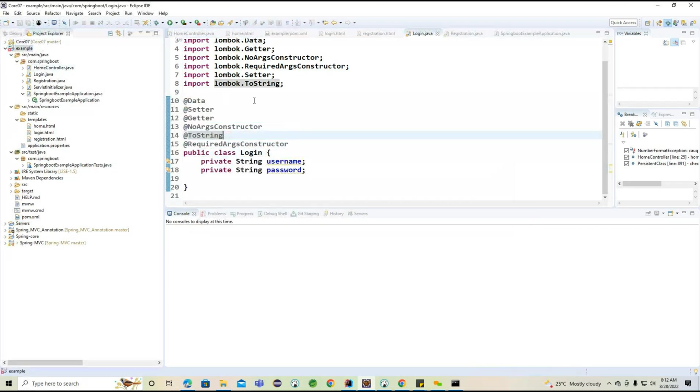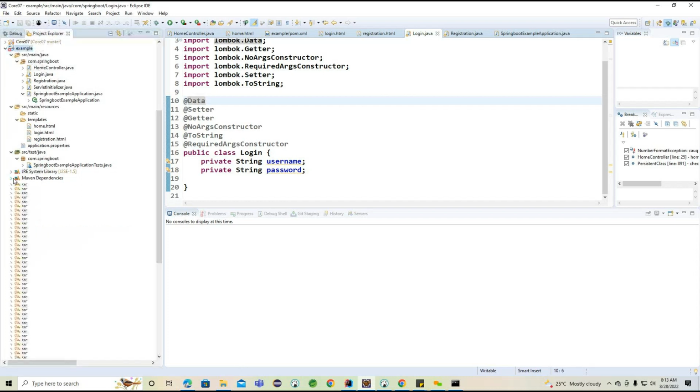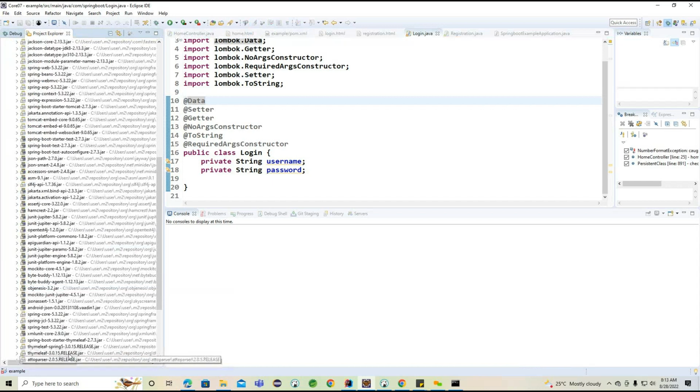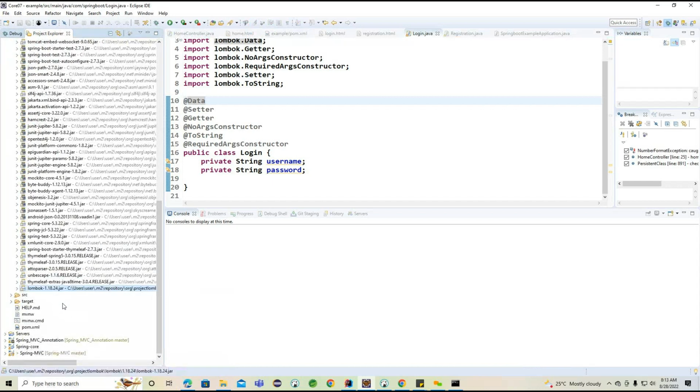Anyway, now what we can do, so we can download the Lombok section. Okay, let's see what is the version we are having right now. Lombok 1.18.24.